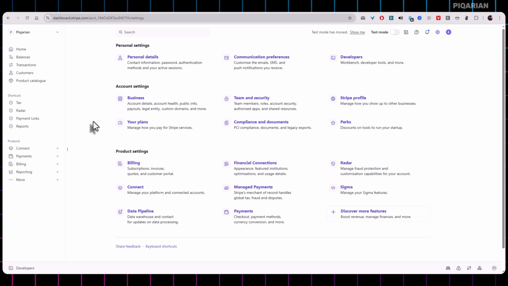Now that you have your Stripe account back on track, you should look into how to set up automated tax professional alerts to keep your business even more secure.